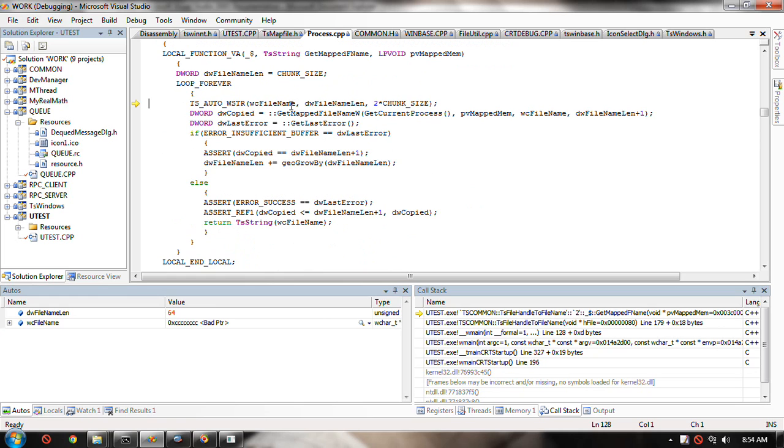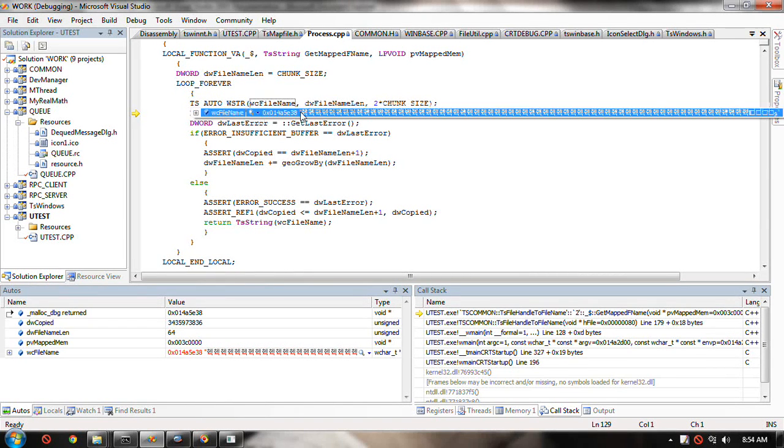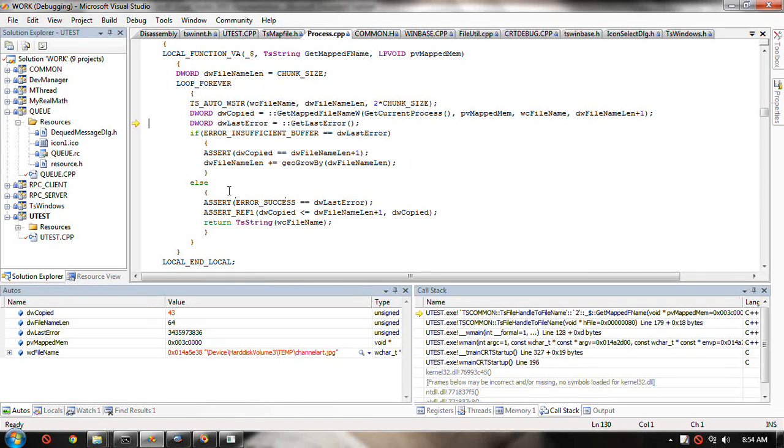Okay. Well, this chunk size is a thing to do with this macro, whether or not to use the stack or the heap. GetMappedFileNameW takes a current process ID, a pointer to mapped memory, a buffer, and the size of that buffer. Now it's copied 43 bytes. Last error is 0, so it succeeded. That's true, and then I just return this string.